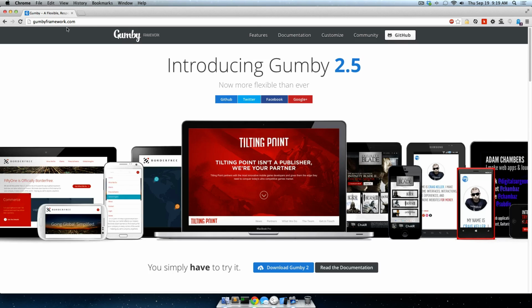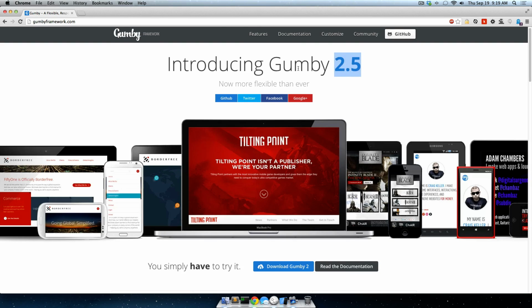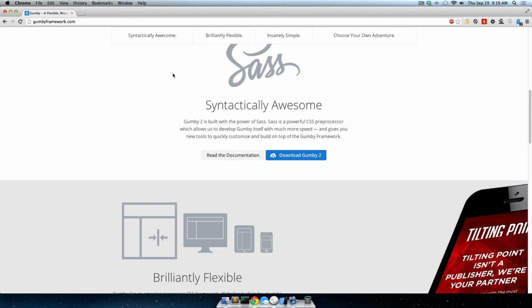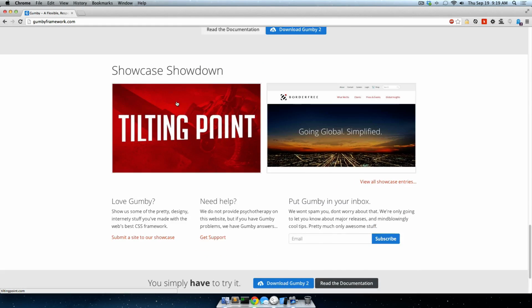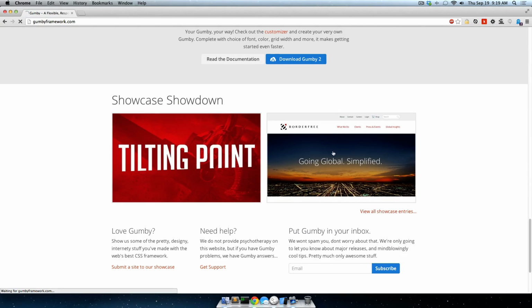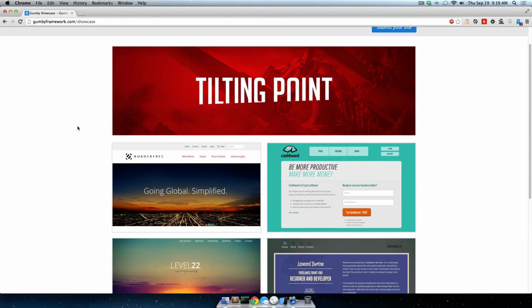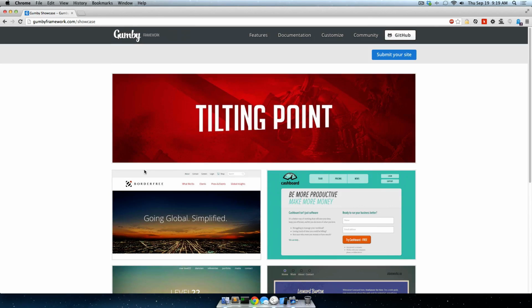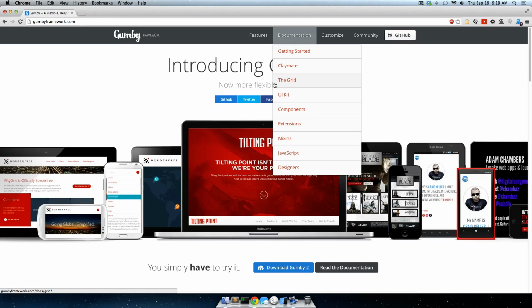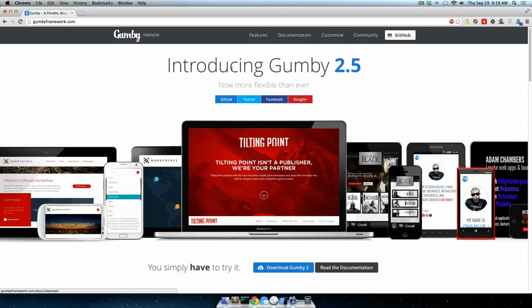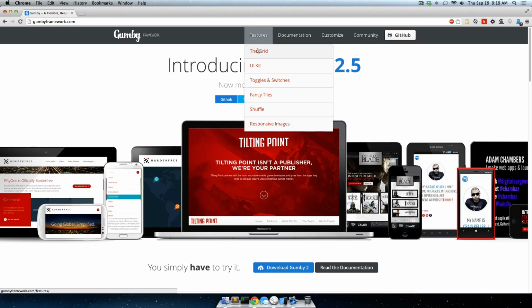So to get started, go to gumbyframework.com, and they just came out with 2.5 as of the time of this screencast. If you scroll down to the bottom, you can see some cool sites built with Gumby framework. A lot of these do some pretty advanced stuff, and some of them are more simple, and we'll show you the basics of Gumby. You can go check out some of the features.